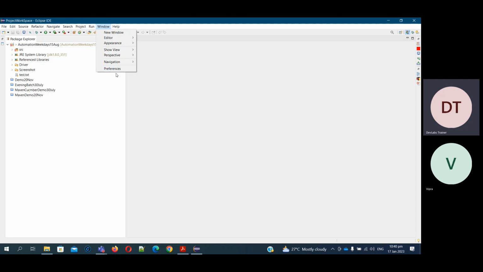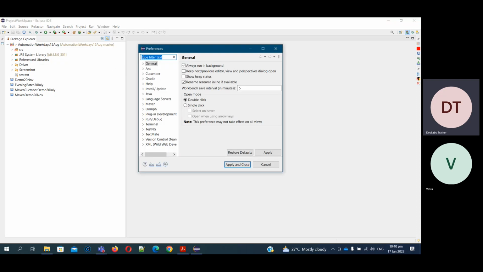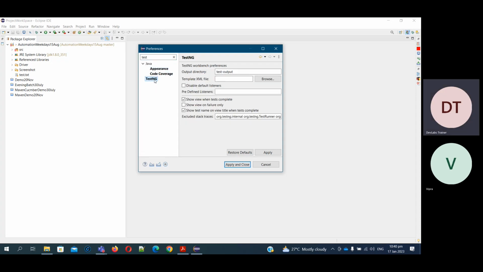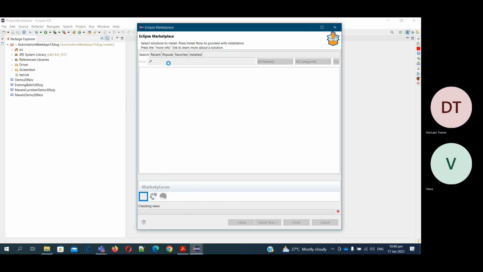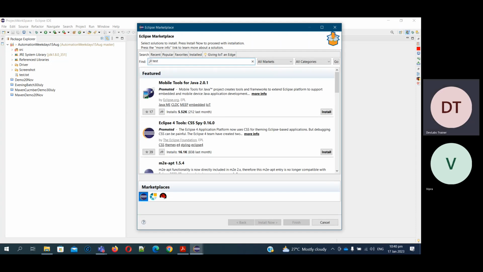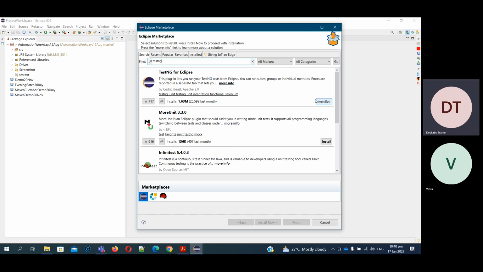But I need to check whether TestNG is installed or not. So first I will check here for TestNG. I can see TestNG is there, so one thing is done: TestNG is installed. The second way is that you can go here and check the Eclipse Marketplace. I search for TestNG, and then I can see it's installed.